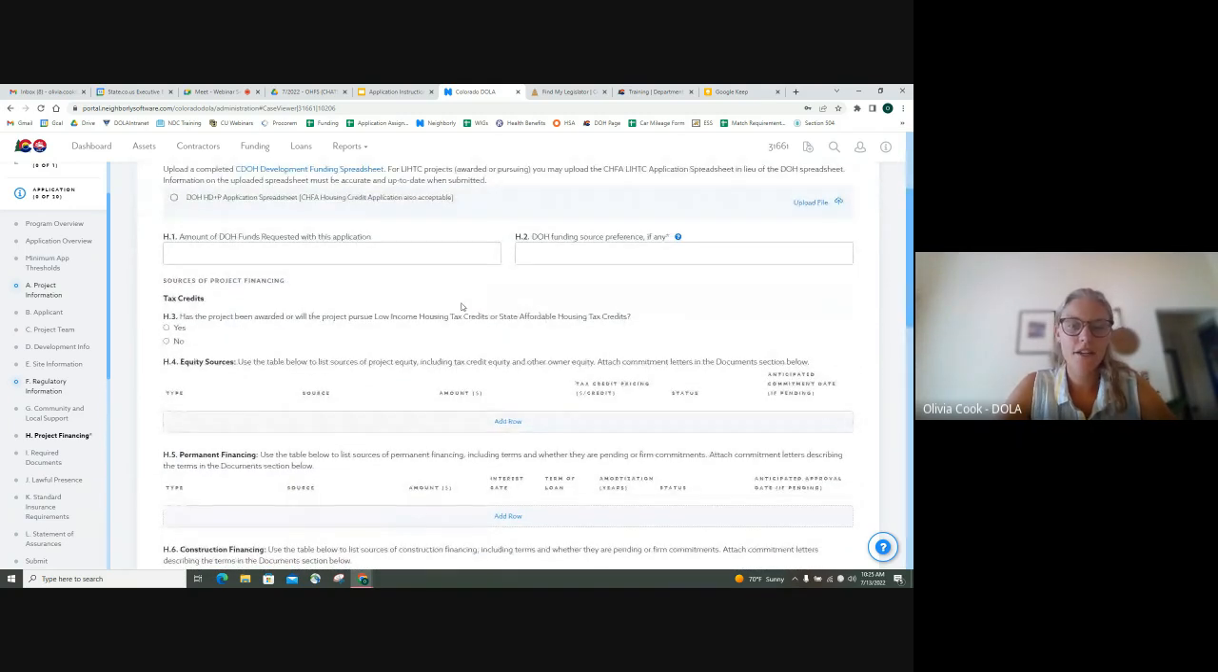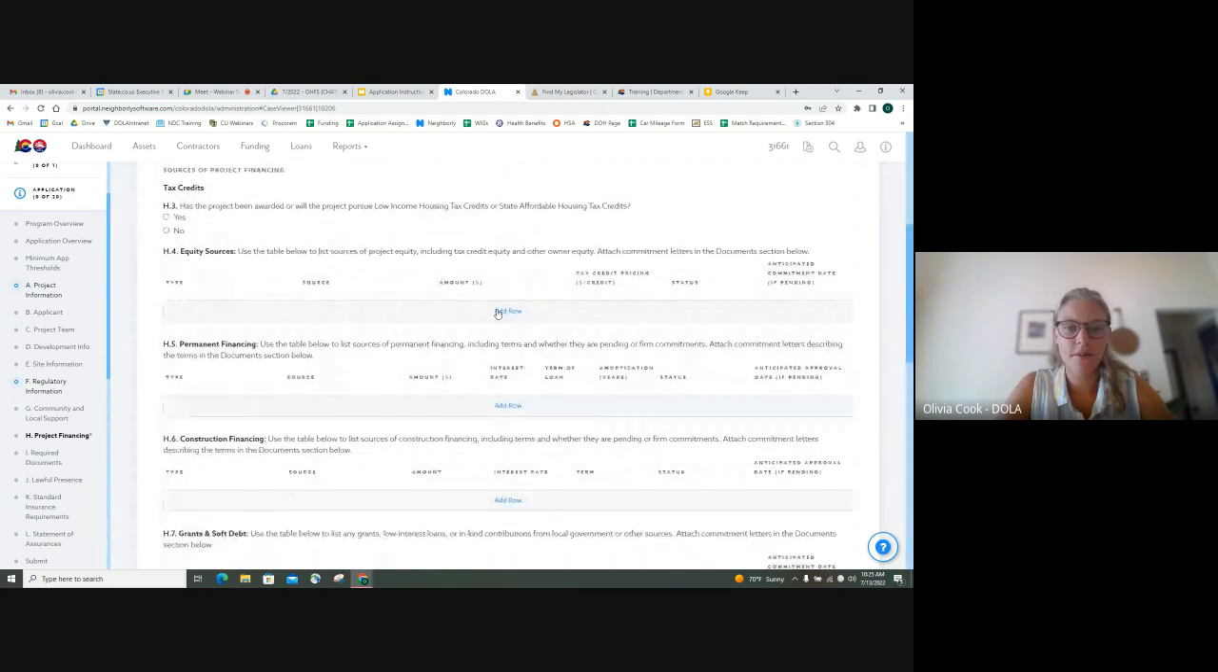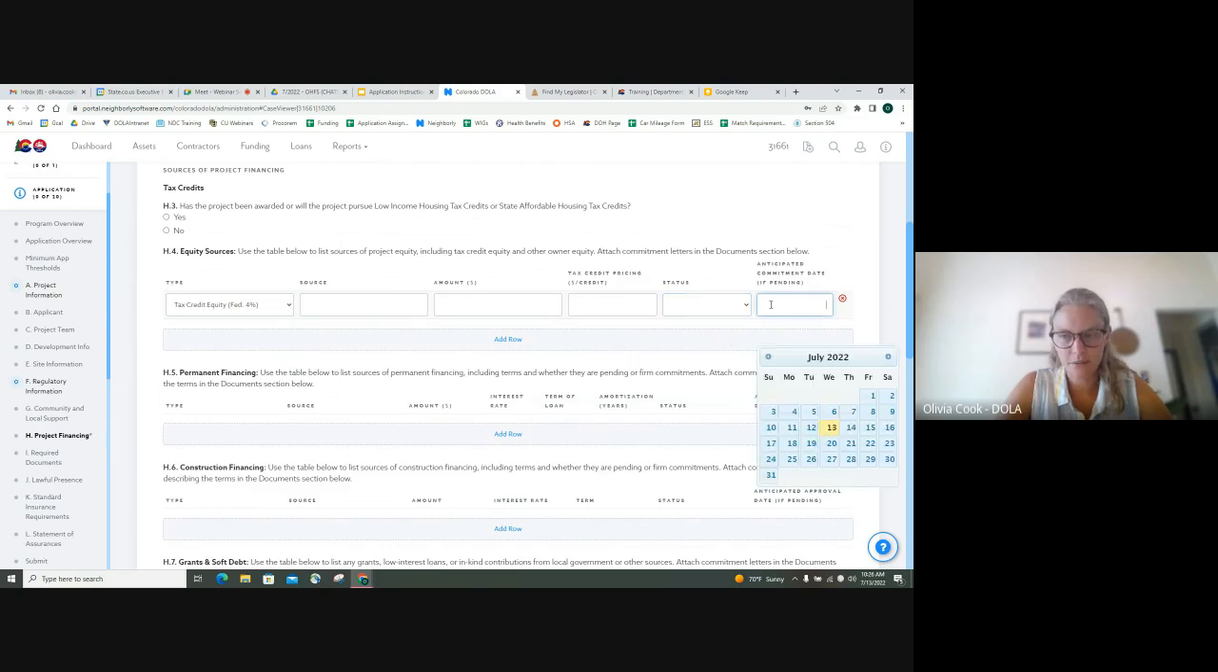And here is where you can upload or include rows and information on your different sources. So for example, equity sources, you can add a row. You can say what type, maybe you're getting tax credits at 4%, the amount, and then if it's pending or committed, and if it's pending, when that committed date will be, because again, we're looking for 75% of funds.